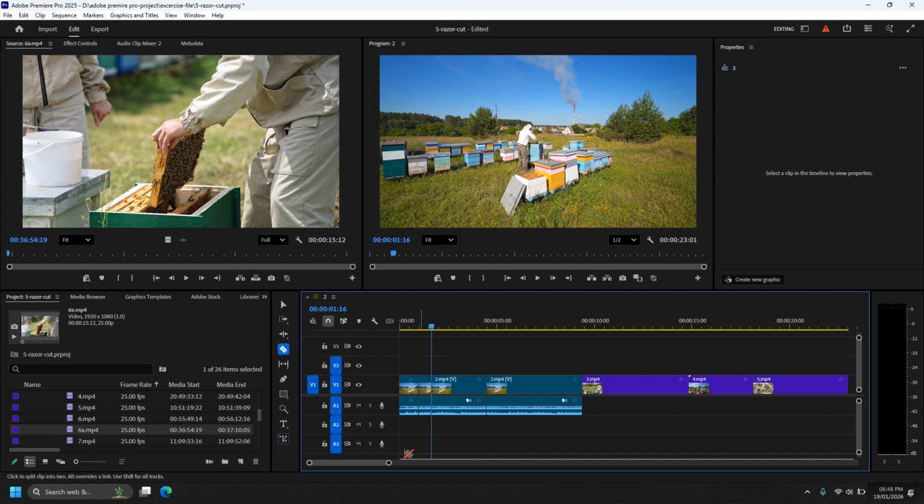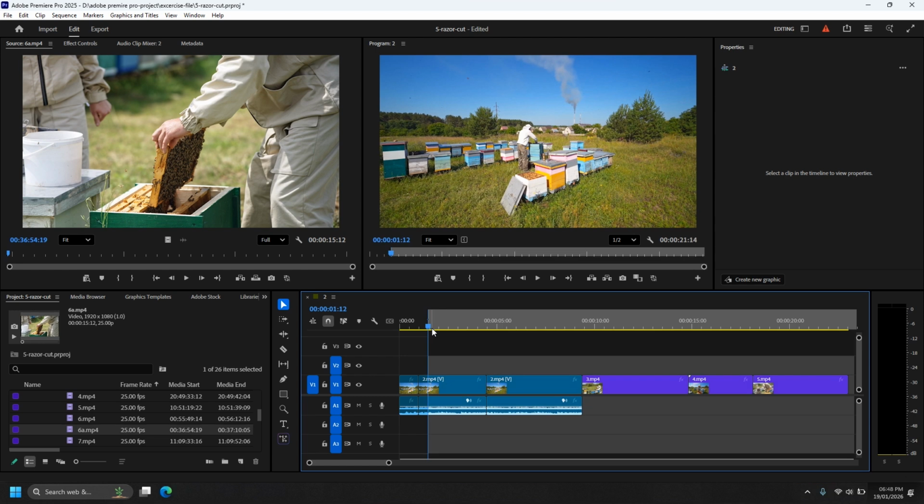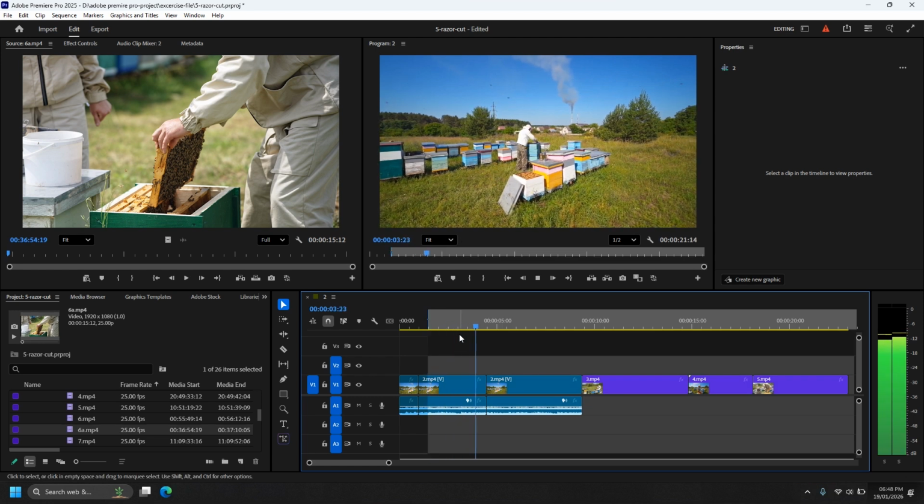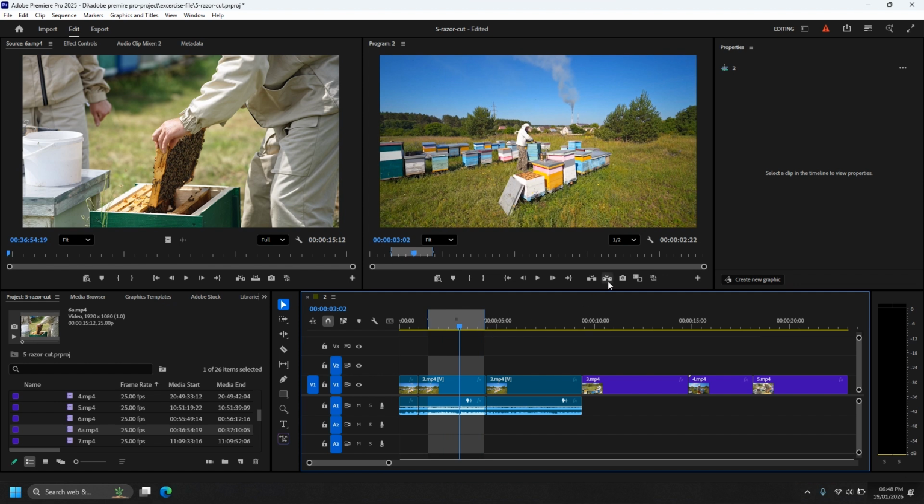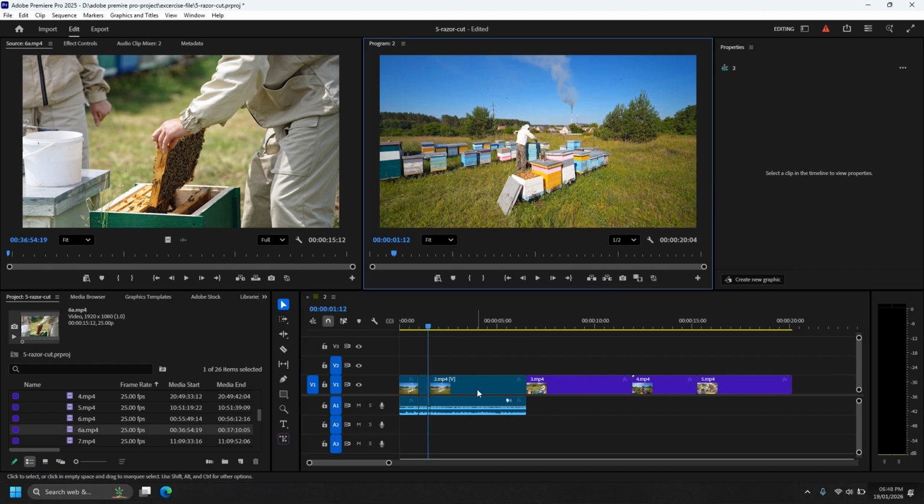One more useful trick: when we cut and delete sections, sometimes we end up with gaps in the timeline. If we don't want gaps, we can mark an in and out range on the timeline using I and O, and then click the extract button in the program monitor.